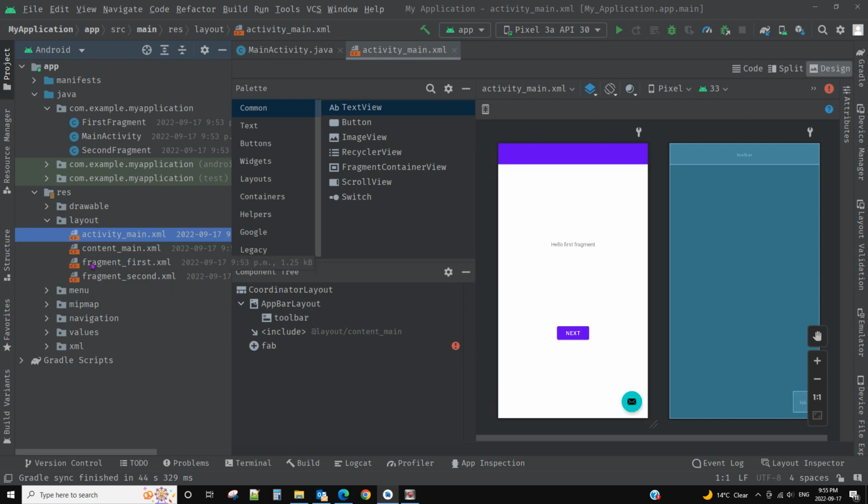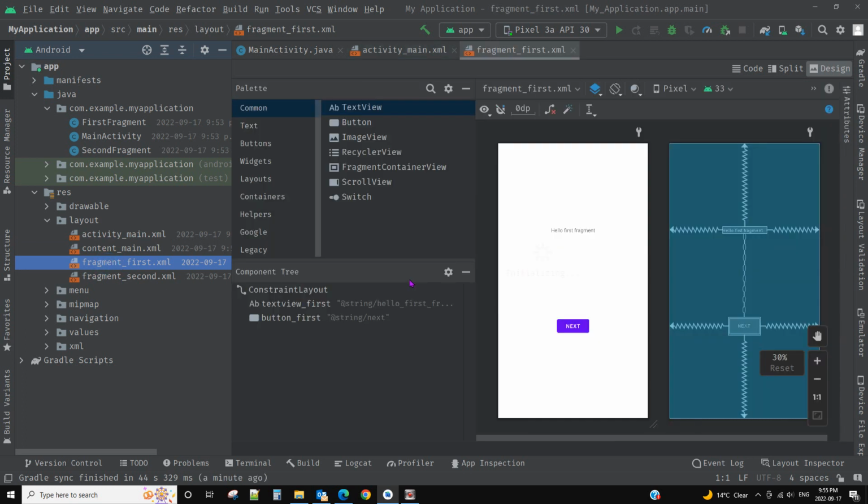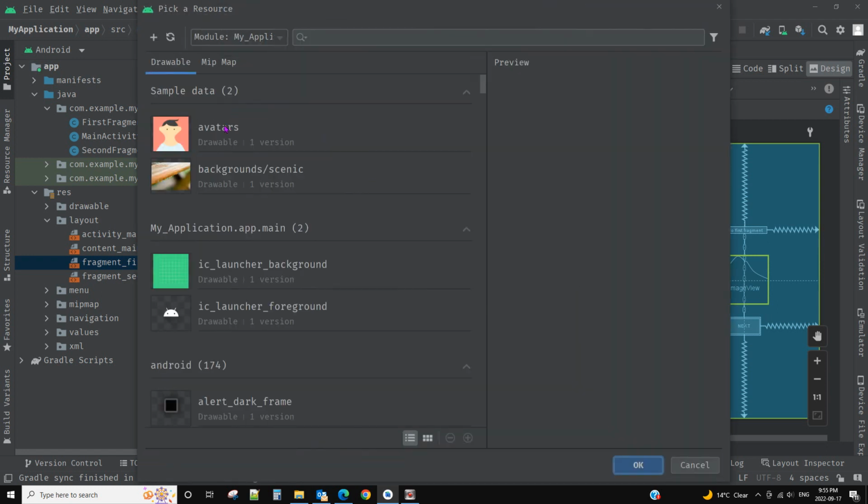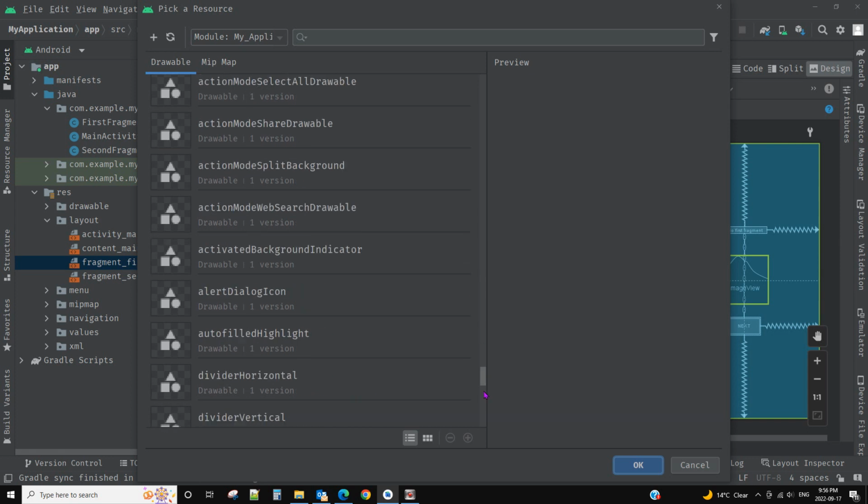So we will insert the picture to fragment first. Okay. So that's the first page. If we click X, it will go to fragment second. So here we want to insert an image view. So under image view, if you move it to here, you can see all the default images.